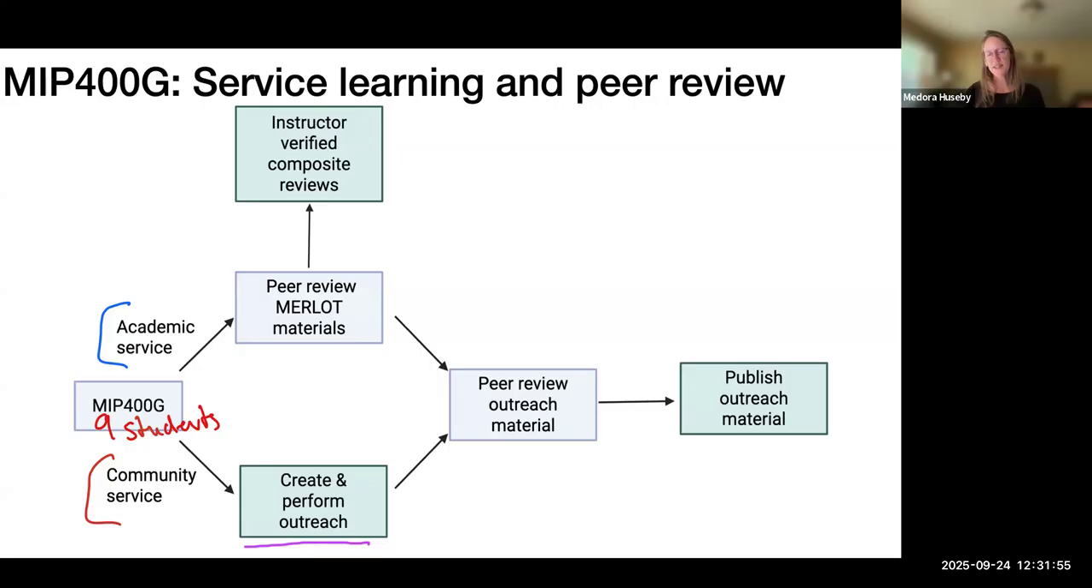So they come up with these ideas, reach out to our community partners, go and do this, and then they take their activity and share it with the other 400G students, and they practice peer reviewing that material. Once they work together as a class to peer review it, we publish that material and put it into Merlot. So far, we have 5 different activities in the Merlot repository. These haven't been peer reviewed by Merlot folks yet, but they were peer reviewed by the 400G students.